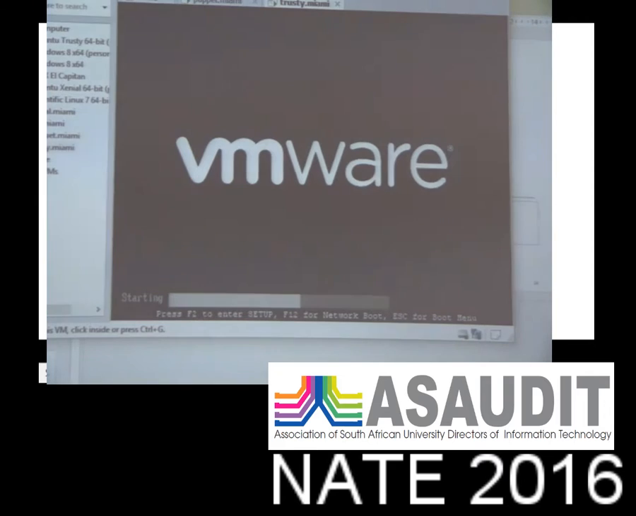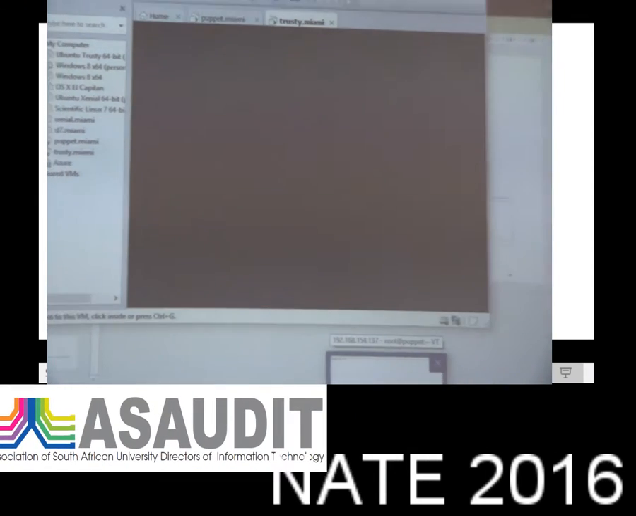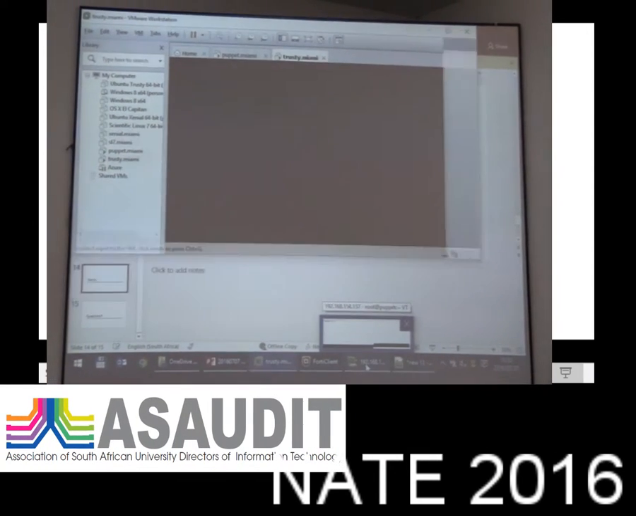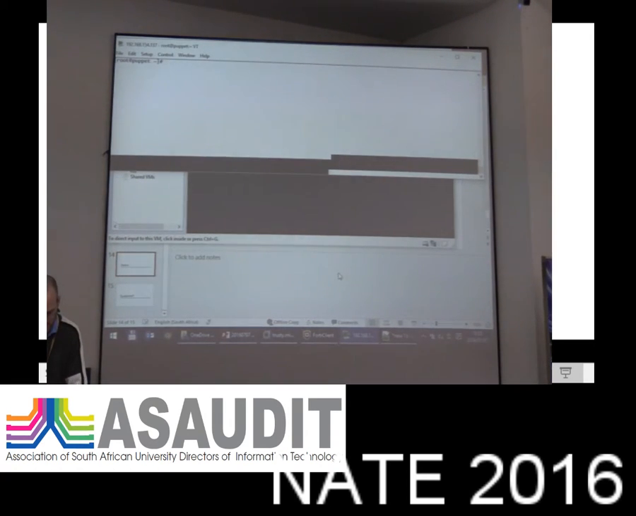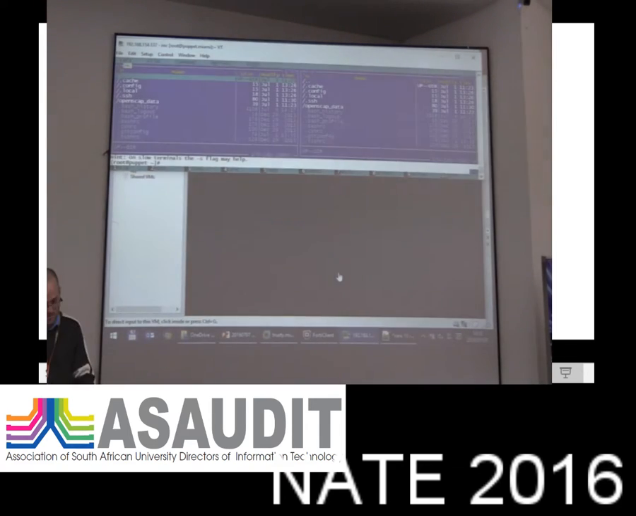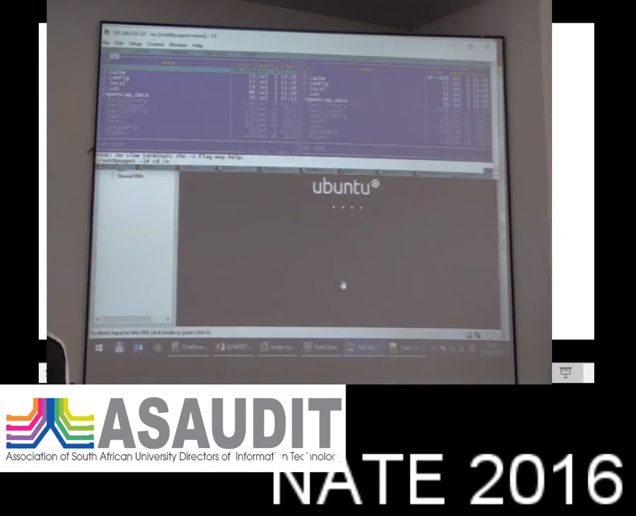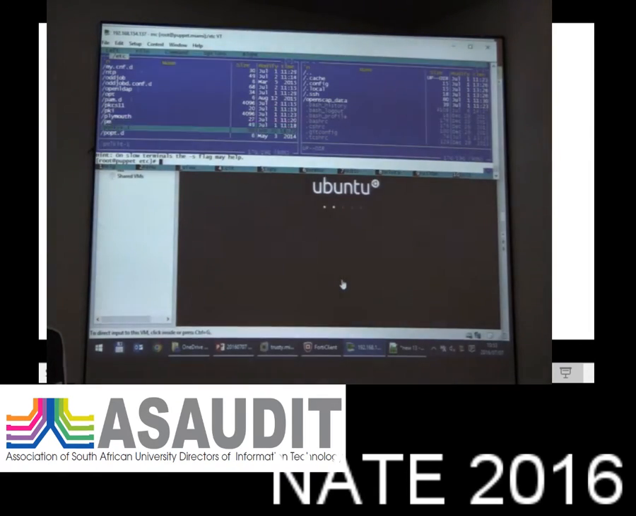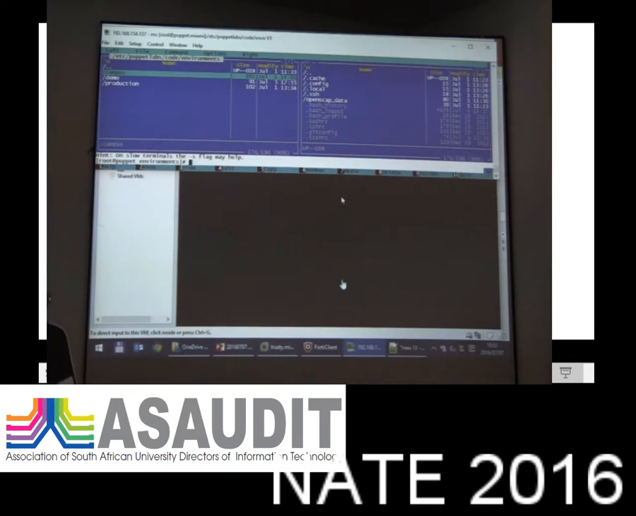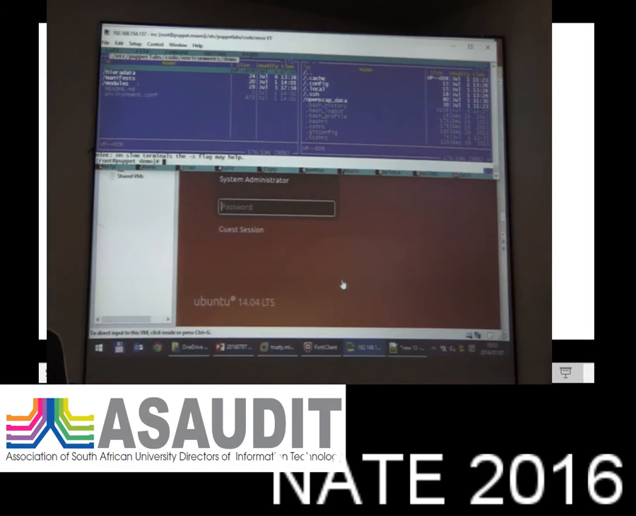Now, while that's busy, I can show you what my environment looks like. Okay, so I have 3 environments. And the one that I'm going to show you first is the demo environment.